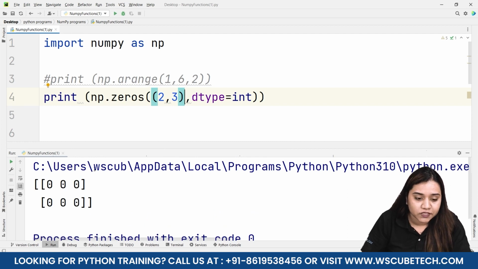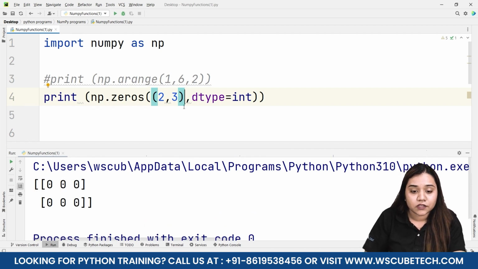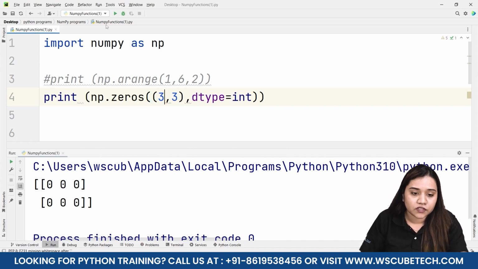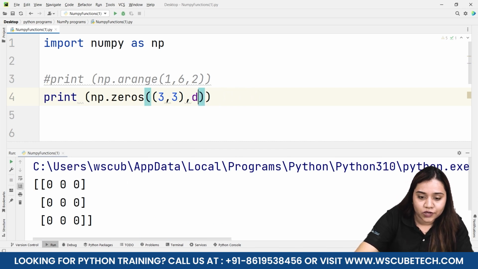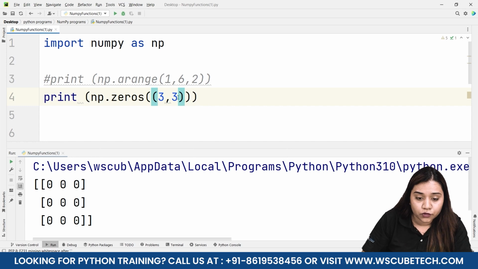Similarly, it goes vice versa as well. Suppose you want 3 columns and 3 rows, in that case it would give us 3 columns and 3 rows over here. And the default data type is actually float over here. If I don't write anything, I'll get a float.